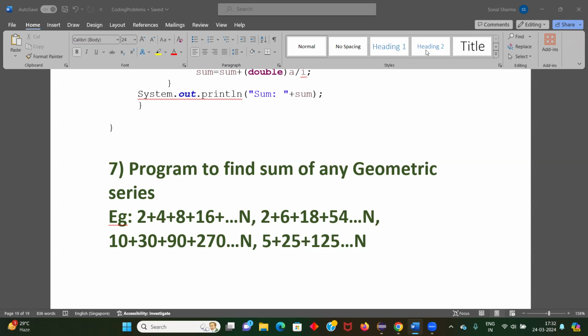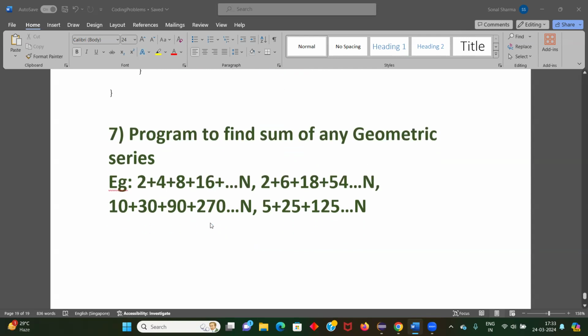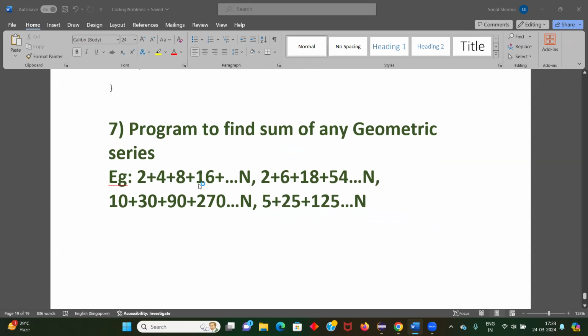Hello friends. So in this video we will learn how to write a program to find the sum of any geometric series. So what is a geometric series? If you see 2 plus 4 plus 8 plus 16 till n, it is a geometric series because 2 into 2 is 4, 4 into 2 is 8, 8 into 2 is 16. So if you divide the second number by the first number, you will get the answer as 2. Similarly, if you divide the third number by the second number, 8 divided by 4, that will also be the same.